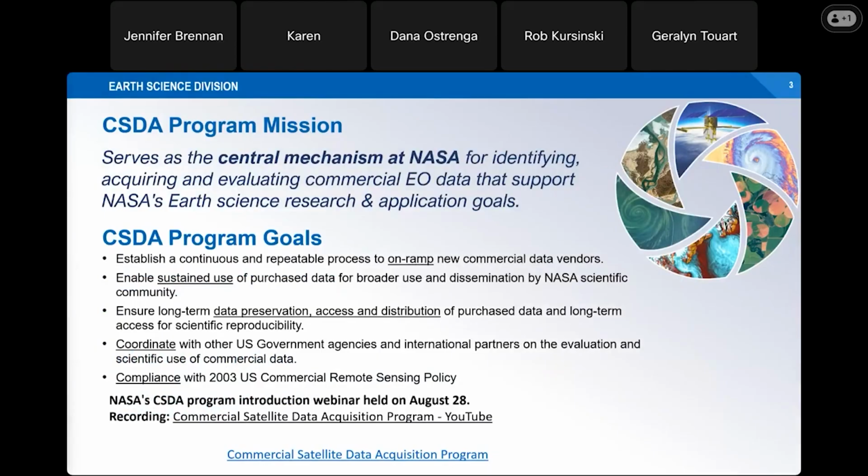One is to establish a continuous and repeatable process to on-ramp new commercial data vendors, to enable sustained use of that data for broader dissemination to our scientific community, to ensure long-term data preservation, access, and distribution of that data, ensuring scientific reproducibility, to collaborate and partner with interagency and international partners on the evaluation and scientific use of the data, and to comply with the 2003 U.S. commercial remote sensing policy. You can go to our CSDA YouTube channel to see our kickoff webinar for the series talking more about our program, as well as a list of our commercial partner webinars to date in this series.